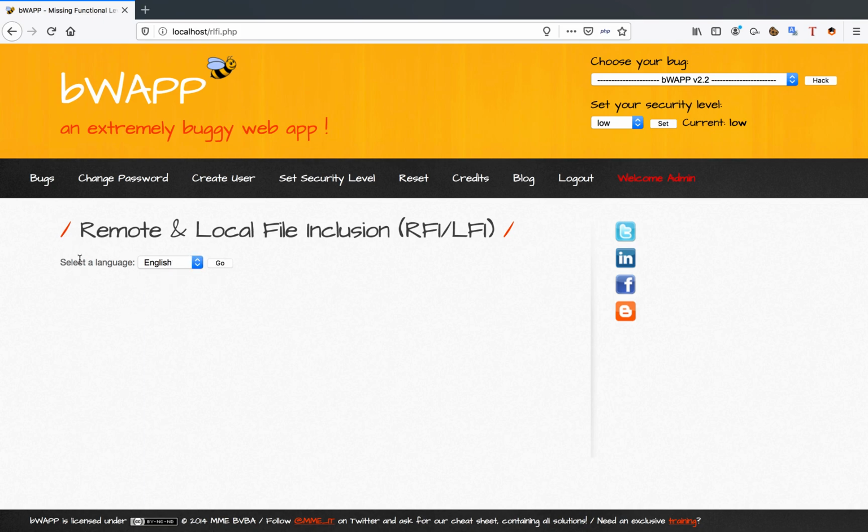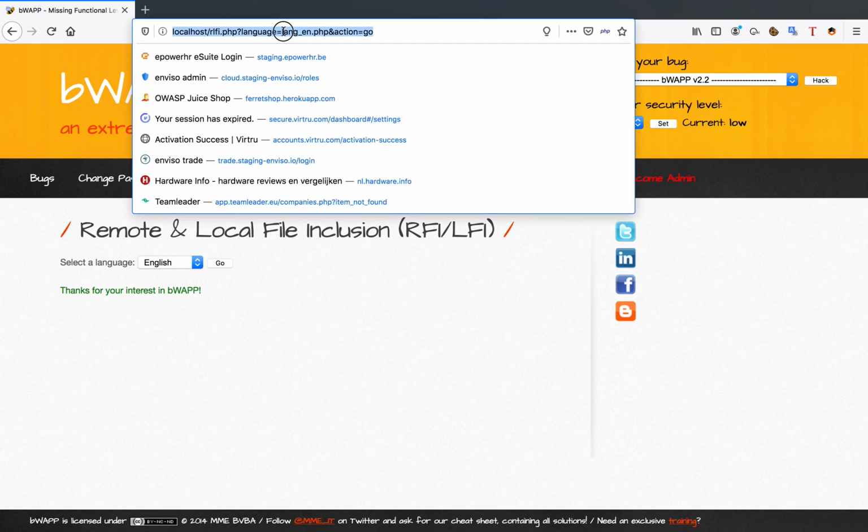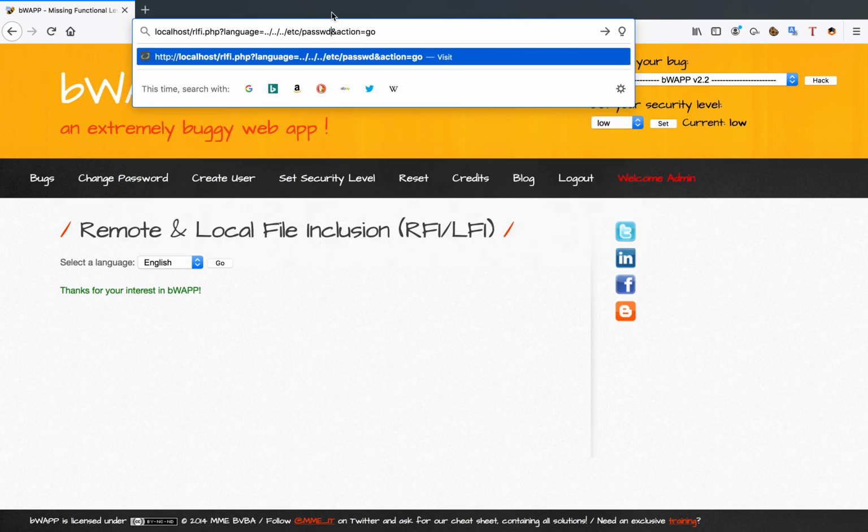When you see here, you can select the language. So for example, we're going to take English. You have a few parameters here, like your language and your action. So I can replace this parameter language with, for example, dot, dot, slash, repeated several times. I do this because I just insert an arbitrary amount of dots and slashes because I want to make sure that I end up in the root directory.